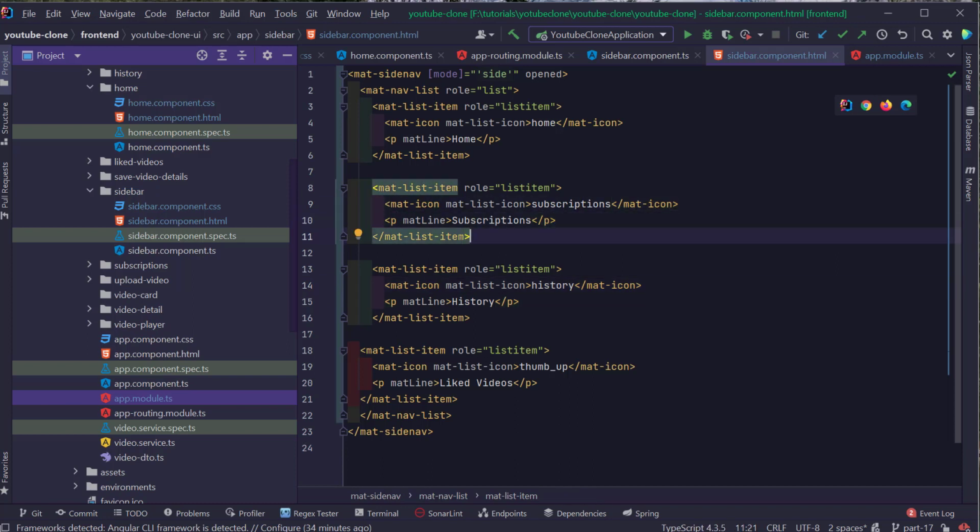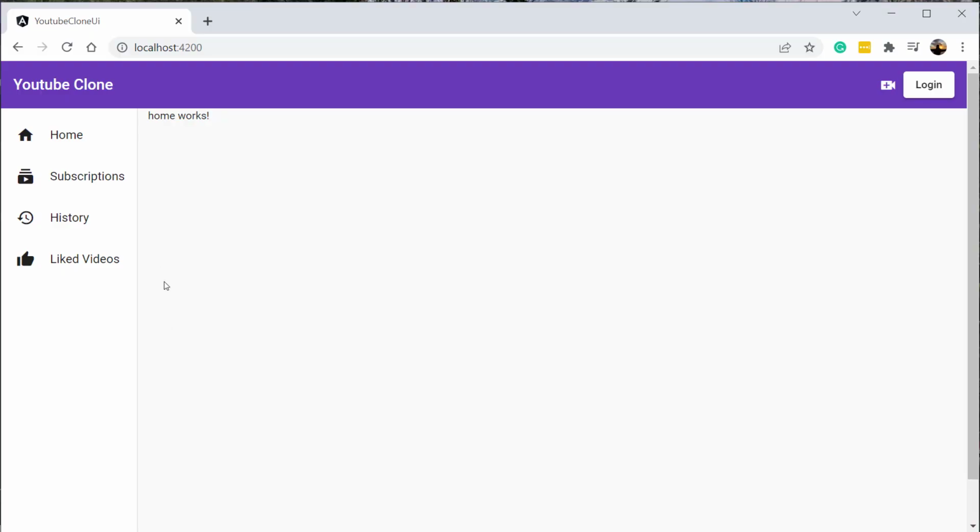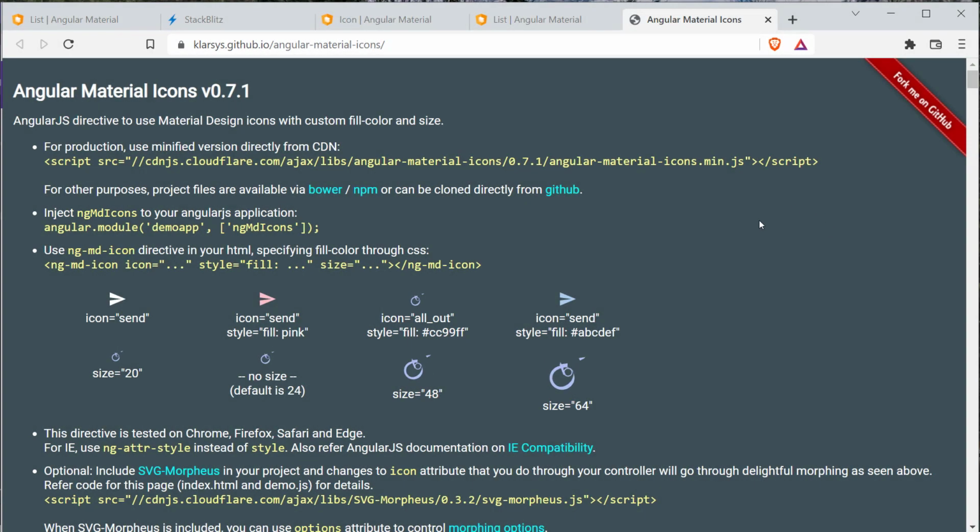So if I open the browser, you can see that we are nicely displaying the home, subscriptions, history, and liked videos icons inside the list items. You can find all the names of the icons which I've used, the subscriptions, history, and the liked videos thumbs up and all, on this GitHub page. I will add this link in the description section. Basically you can find all kinds of icons which are used by Angular Material.